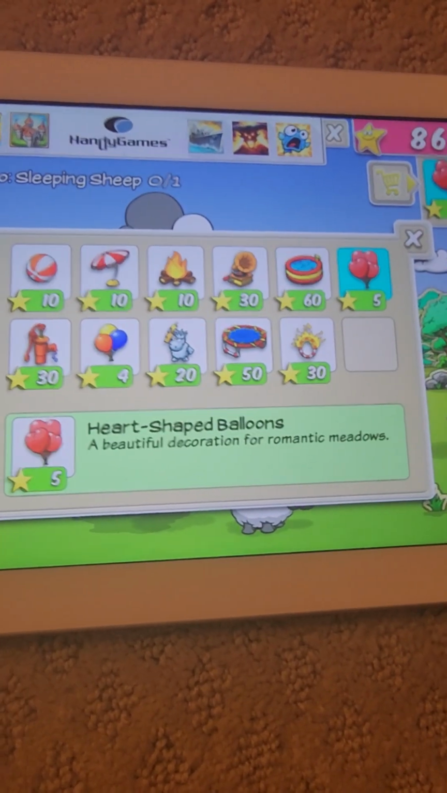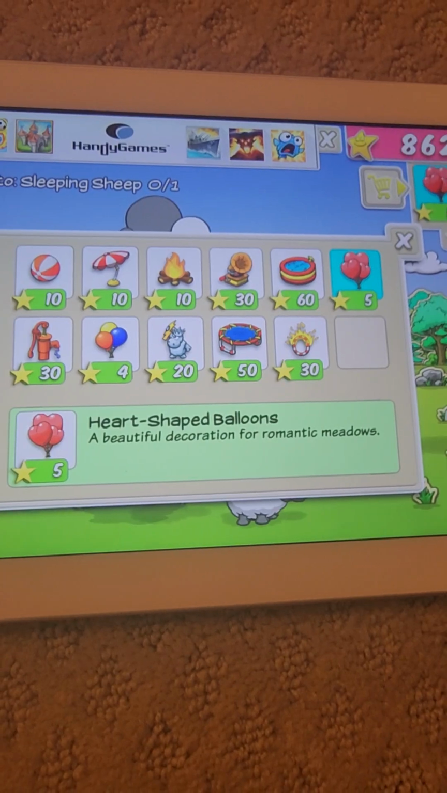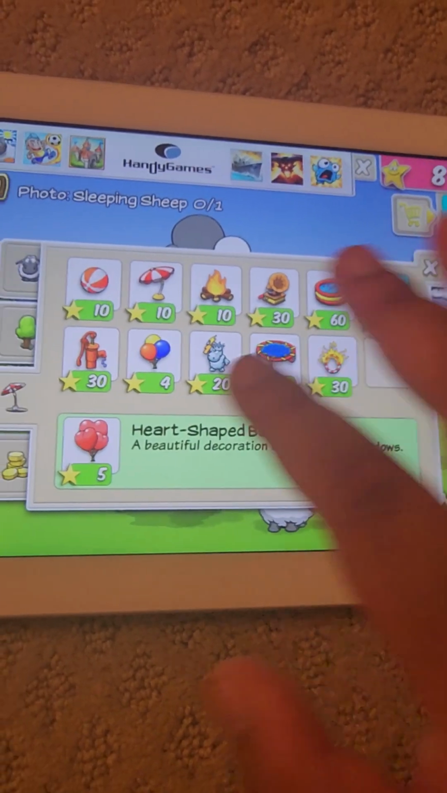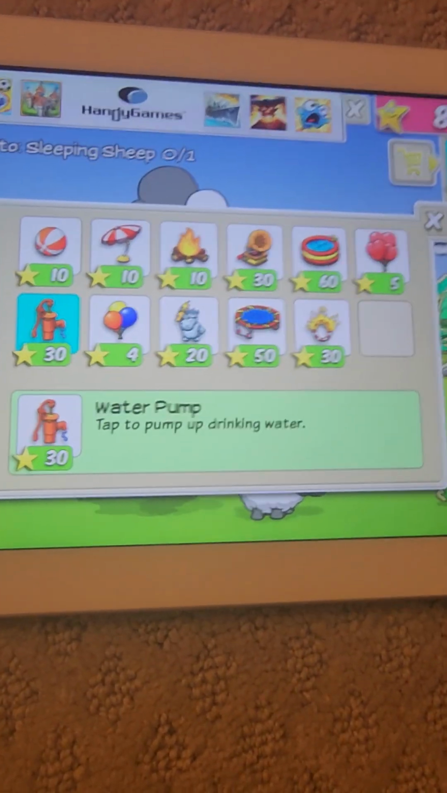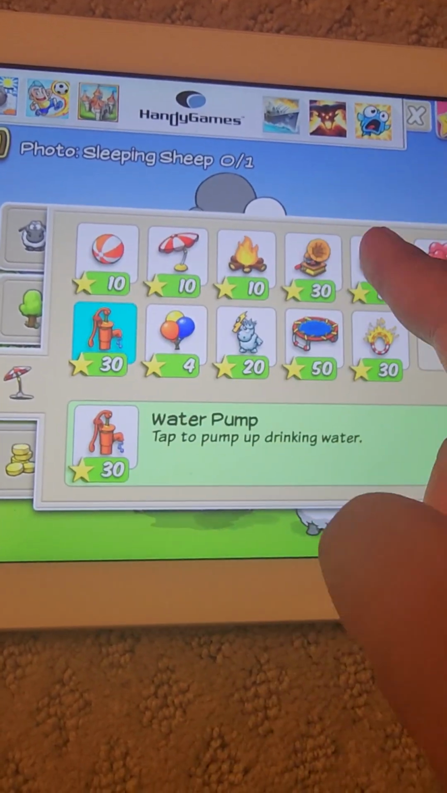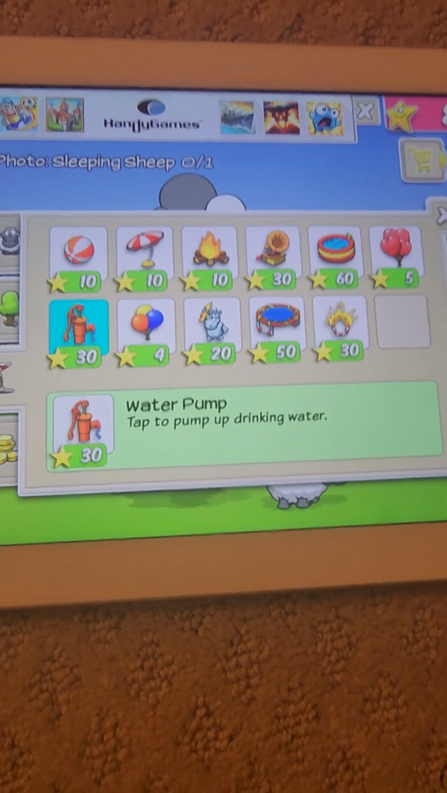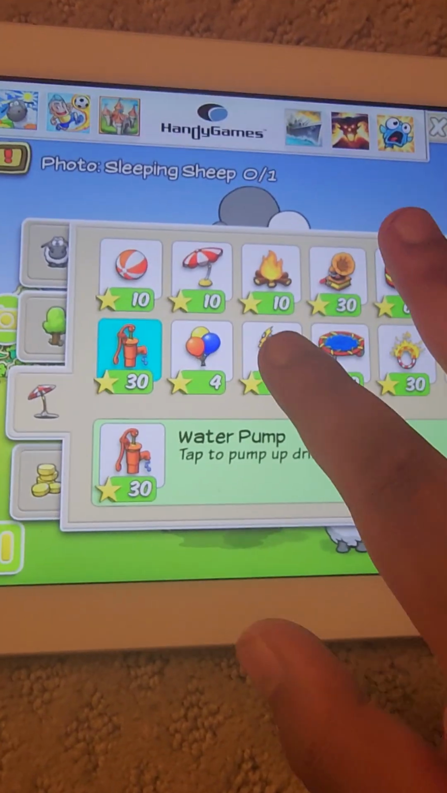Here we got heart-shaped balloons for 5 stars. It's a beautiful decoration for romantic meadows. Here we got a water pump for 30 stars, which is just about as much as the gramophone. Tap to pump up drinking water. It also creates puddles, by the way.